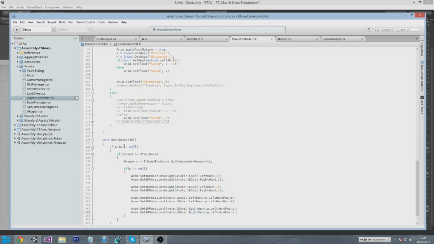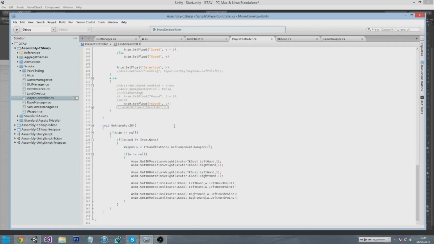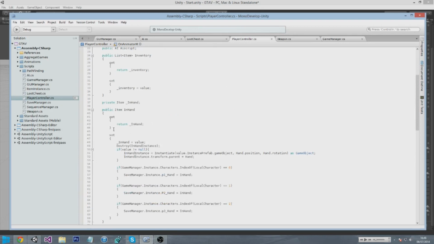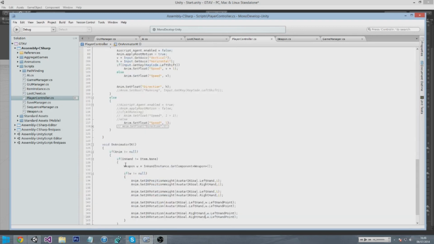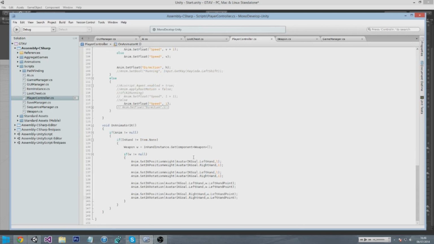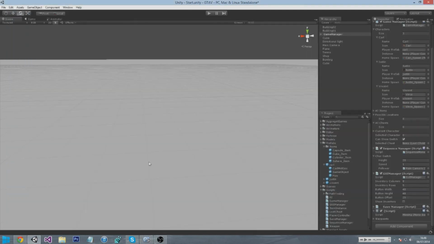Now I'll go through what this means. The onAnimator IK method is essentially like late update. It allows you to change the position of an object even if it's being animated. The if anim does not equal null checks if it exists. The in hand does not equal item dot none checks that the in hand property up here actually is something, and then we get the variable W, which will be a weapon from the in hand instance, and then it checks if W does exist, and then it sets all the IK positions.